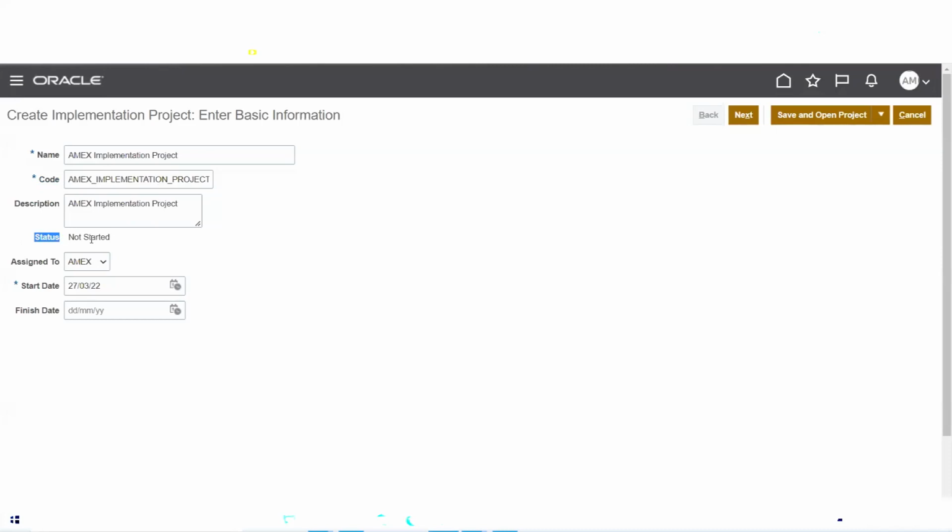And what is the status of the project? Not started. Yes, we have not yet started doing the setups. Your project means setups. We are creating an implementation project to do the setups. So the status is not started. Assigned to Amex. We are creating this project from which user? The Amex user. So the system is assigning this project to that user. If you want to change, you can change.